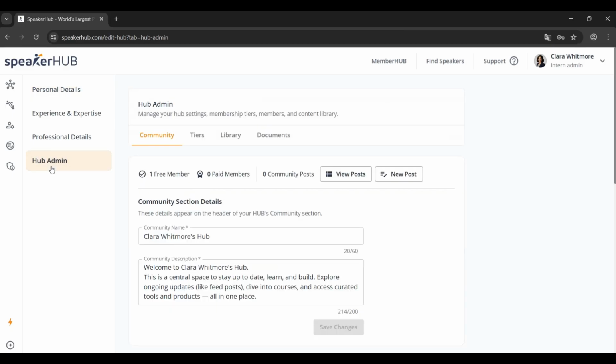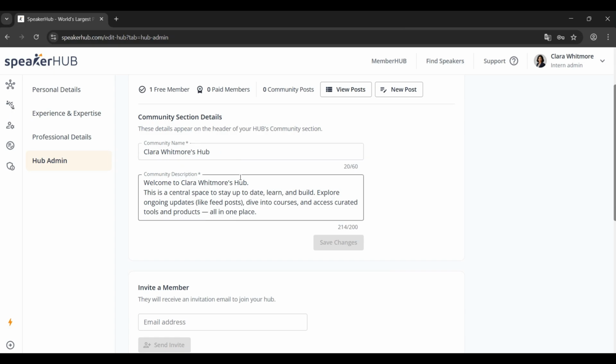Step 2. You're now in the Community tab. Here you can update your community name and description directly in the fields shown. Make your edits and click Save Changes.